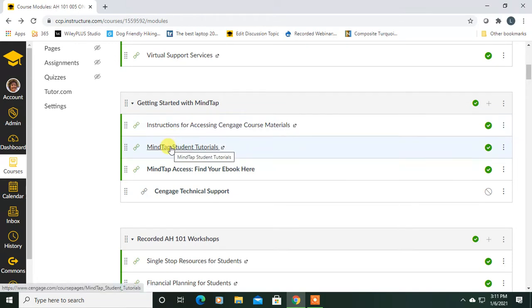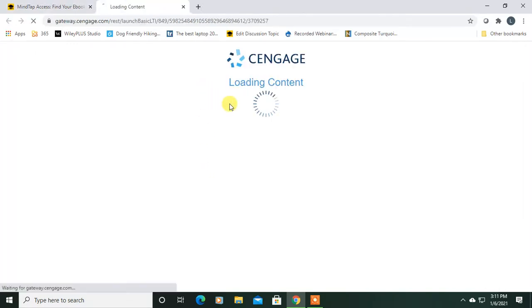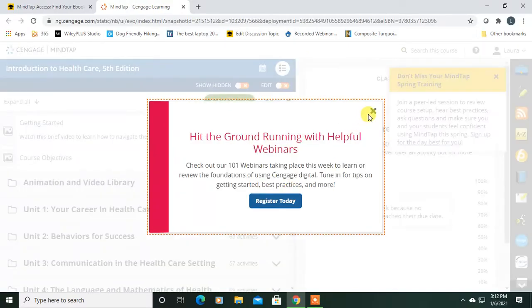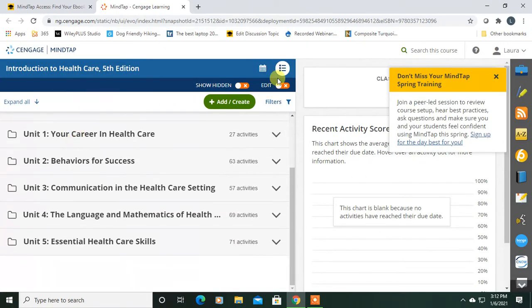After you've watched the tutorials, you can click into Mindtap, and after registering in Mindtap, you will be able to find everything. Your ebook is included with your course registration, so you don't have to buy a book unless you would like to. It is all here. So there is your ebook. These are the units that we'll cover in the course.